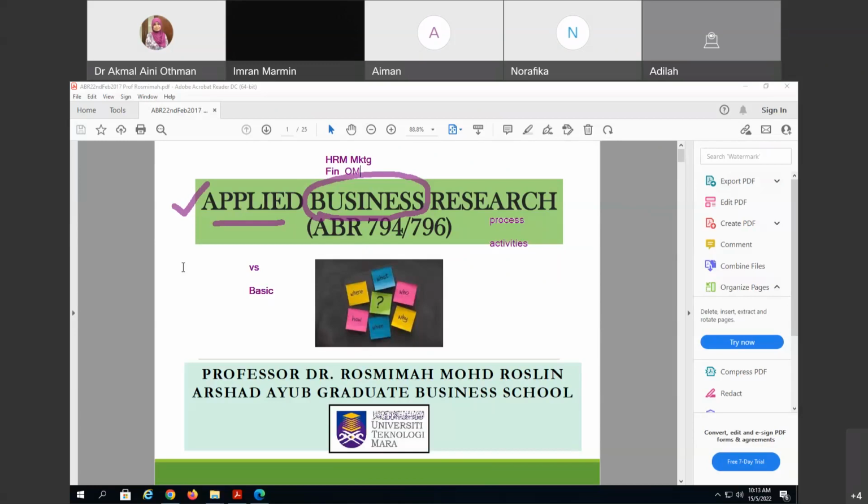Right? So I go back to the context of research here. In this paper, you are required to carry out research, and it will be in the form of applied research. And when you talk about research, research itself is a process. And when you talk about process, it involves various activities. Activities in research normally start with problem recognition.